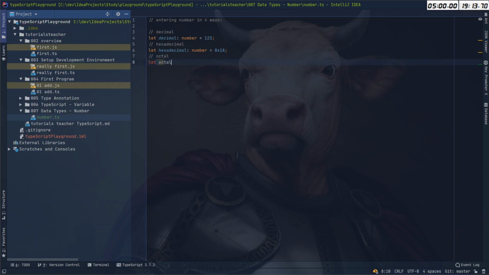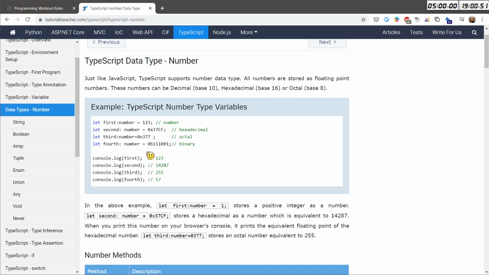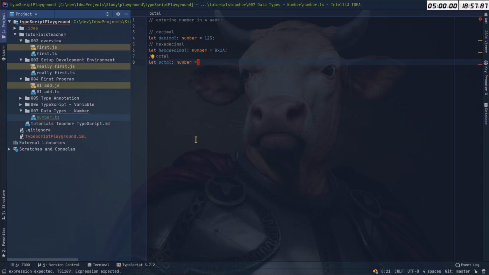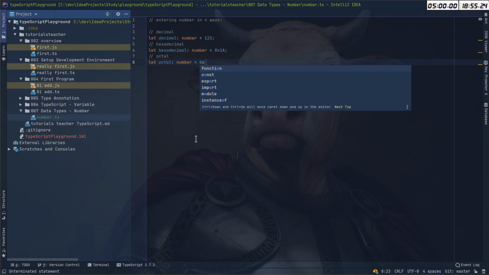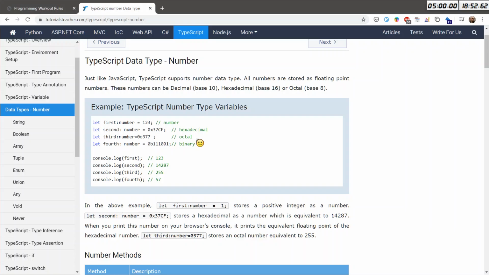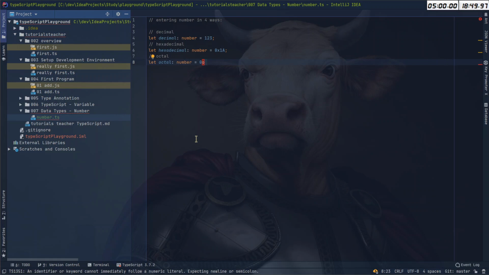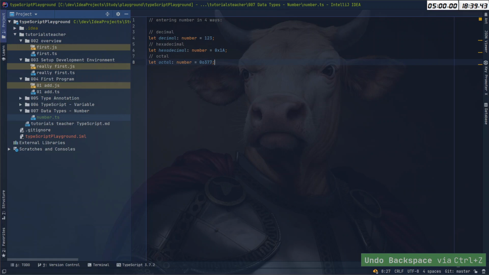Let octal as well, type number. Not numbered. That's the second time. Maybe my new favorite letter is T. And how do you do that? Oh, you say 0o. And we do what? 377. Sure, 377, because 8 we don't have, right? If I do 8, that should be an error. So we remove that. And then binary.